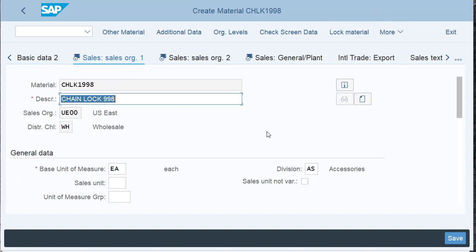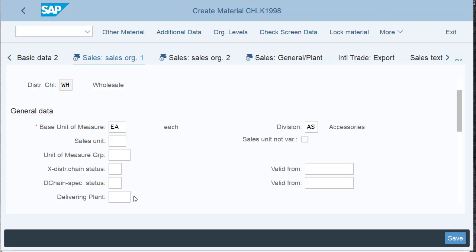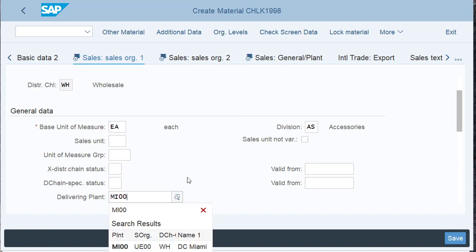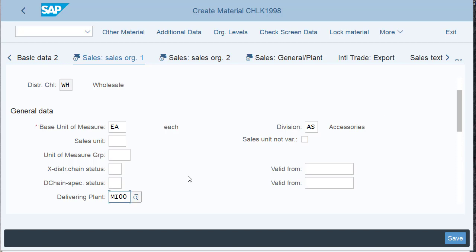And we enter the following data here. Scroll down until you come to the delivering plant in the general data. So per default, if we have to fulfill sales, the material is shipped from the plant Miami. That can be changed in a sales order, but that is the default setting.